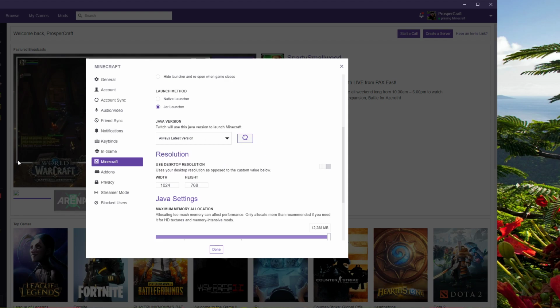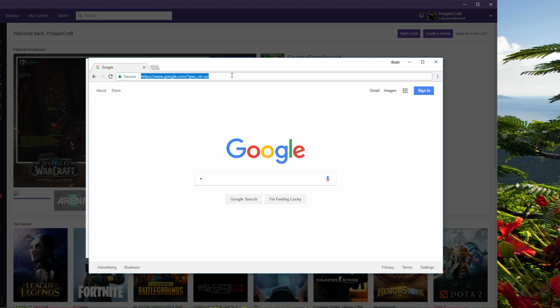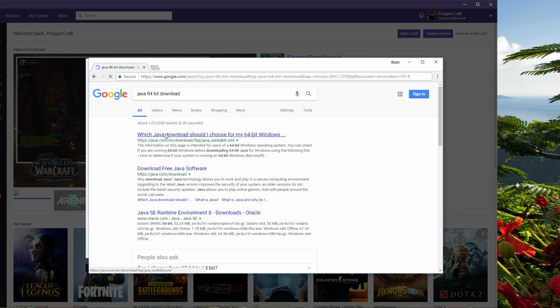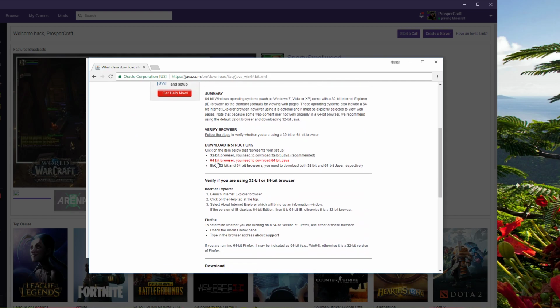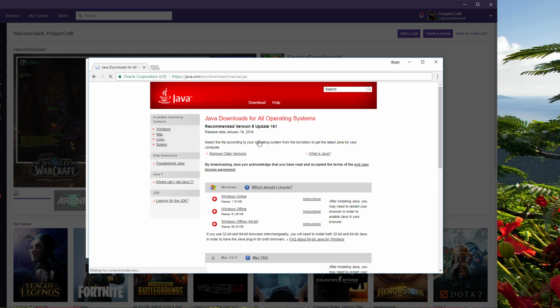So what you're going to do is you grab your web browser, and you will go to Java 64-bit download. And it's going to take you to java.com. And you're going to scroll down, and you'll see 64-bit browser right here. And then you'll click on the manual page here, Java for 64-bit browsers, manual page.